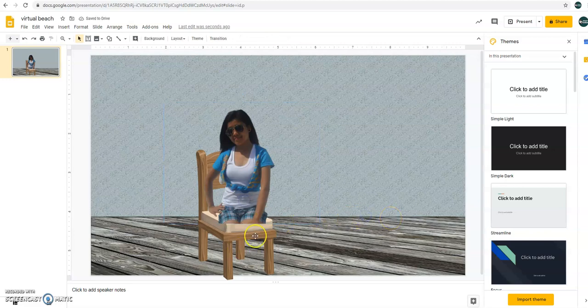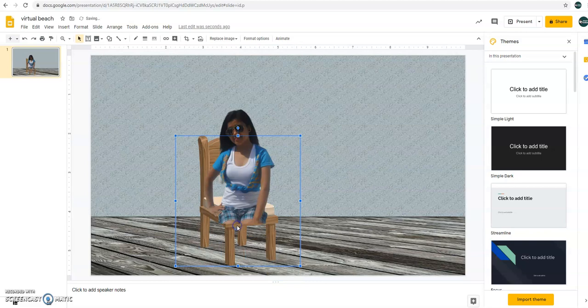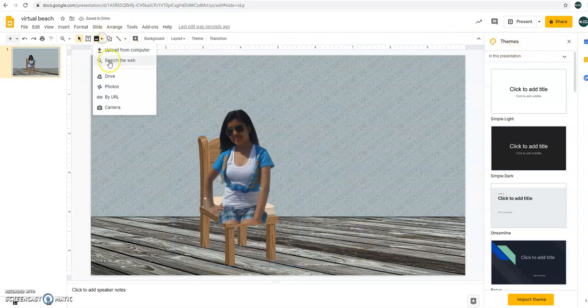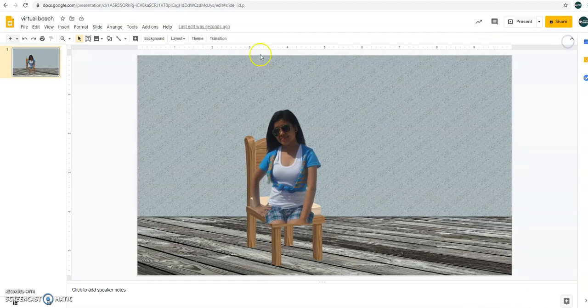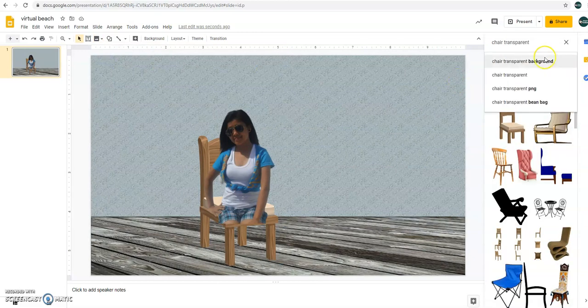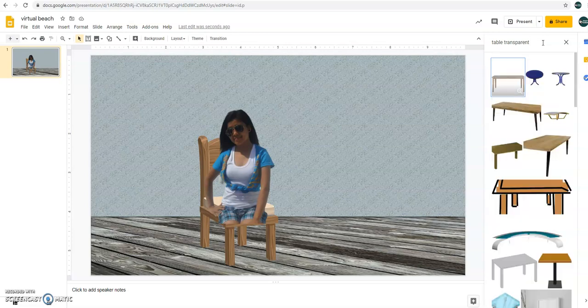Let's just assume that we have a table here. Right, so let's just move this and put some table. Insert again, search the web, table. Transparent again, because we have already the background, right?